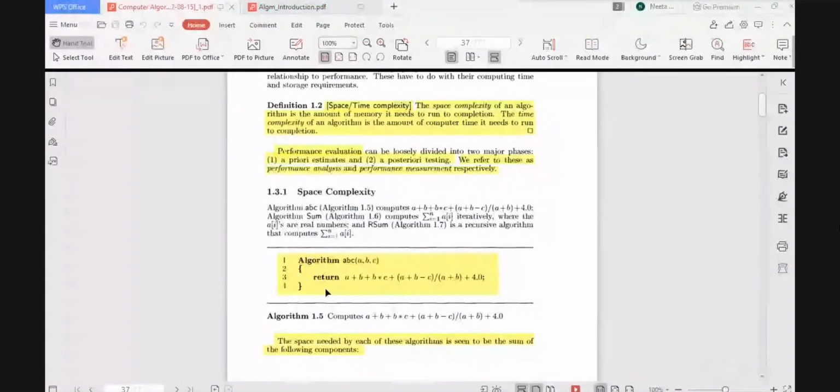Now space complexity of an algorithm. There is one very simple algorithm. We will talk about comparing the space complexities of different algorithms. Here I want to tell you one more thing: performance evaluation. We are talking about performance evaluation of an algorithm, which can be divided into two phases. The first one is a priori estimates. This is what the space and time complexity analysis is. It means that these are just estimates. We really don't know how much space will really be taken, or how much time will be taken.